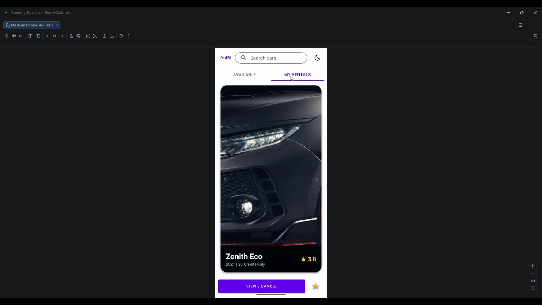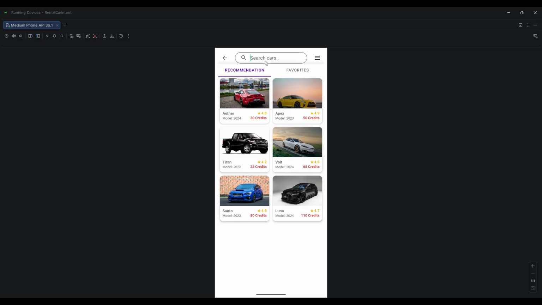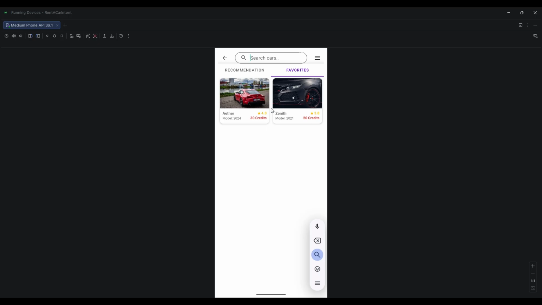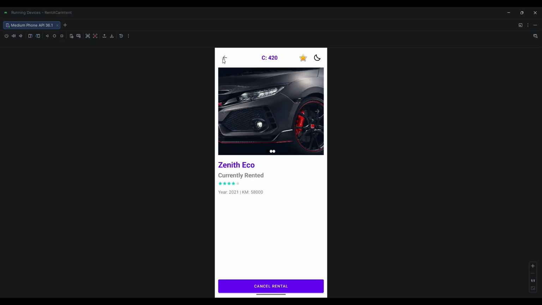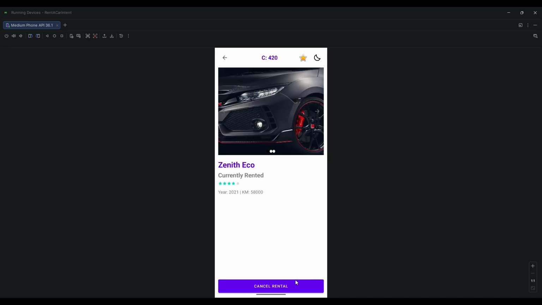You can see now in the rent tab that the car is rented. Click on it, you can see that it is rented and you cannot rent it again. Instead, you can cancel the car. But first, let me show you. In the available tab, you don't see it anymore, and in the search it disappears, unless you favorite it, then you can see it in the favorite tab. If not, you cannot see it.